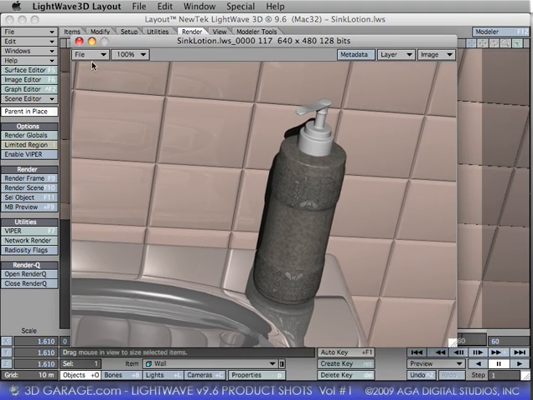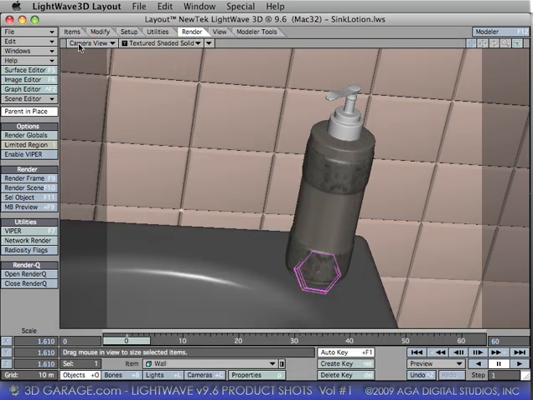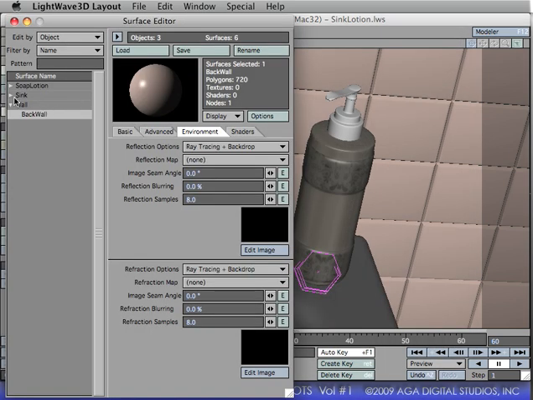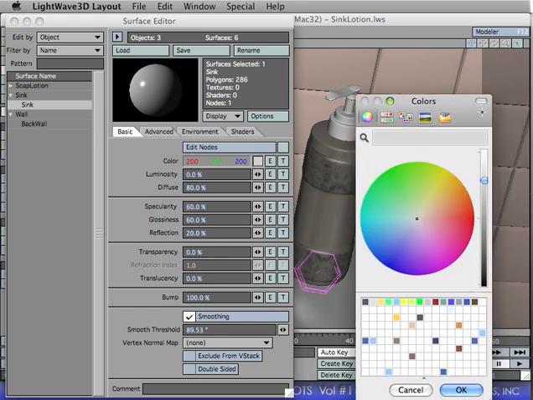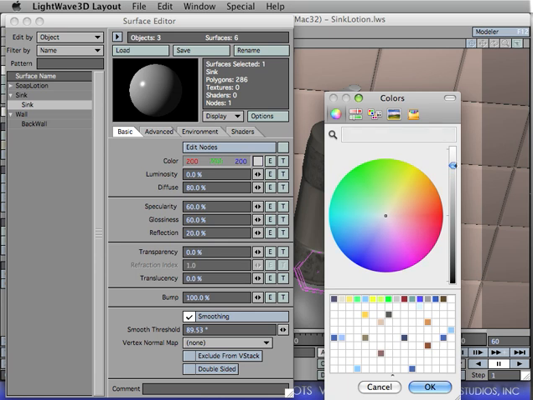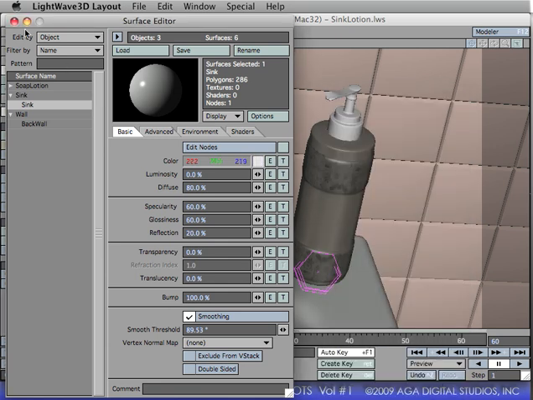So let me do one more thing. I'm going to pull this sink down. Okay, we got too much reflection. I'm going to bring that to about 20, make my diffuse 80, and I'm going to make it a little bit brighter white. And actually almost maybe even just a tint to the ivory rather than gray.